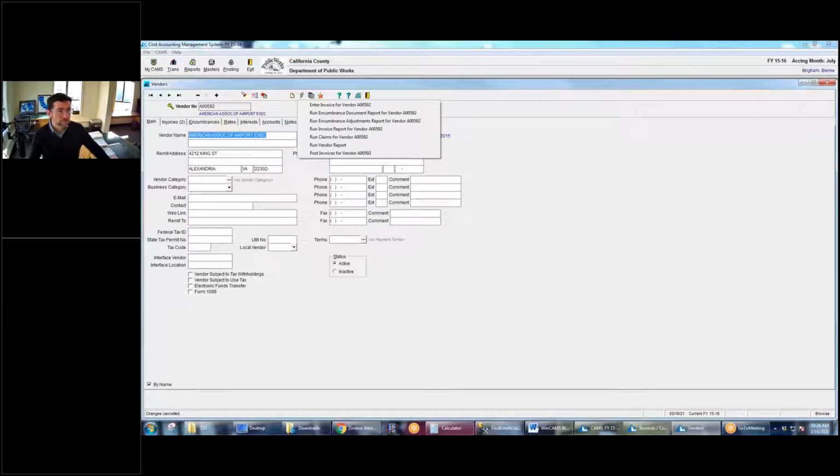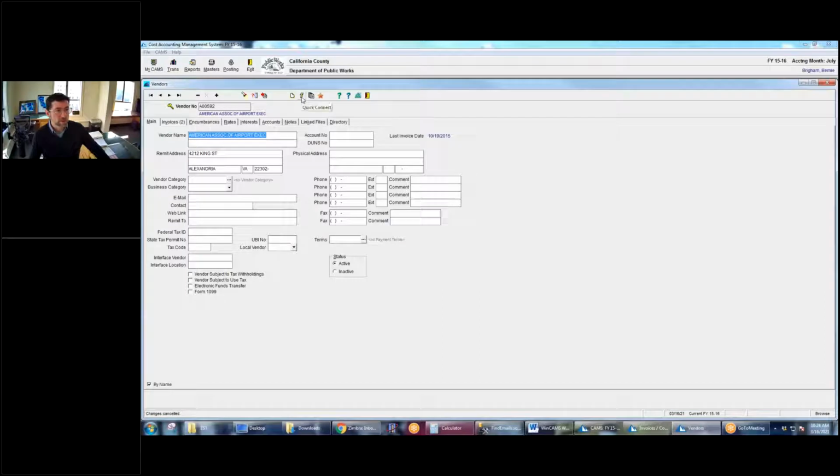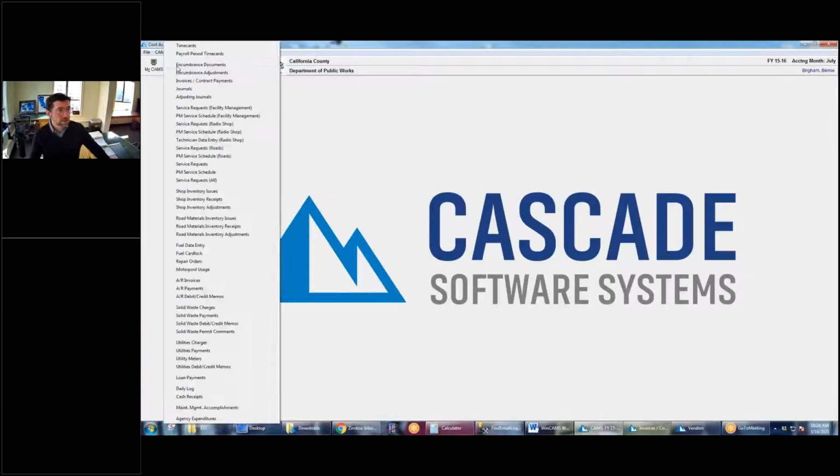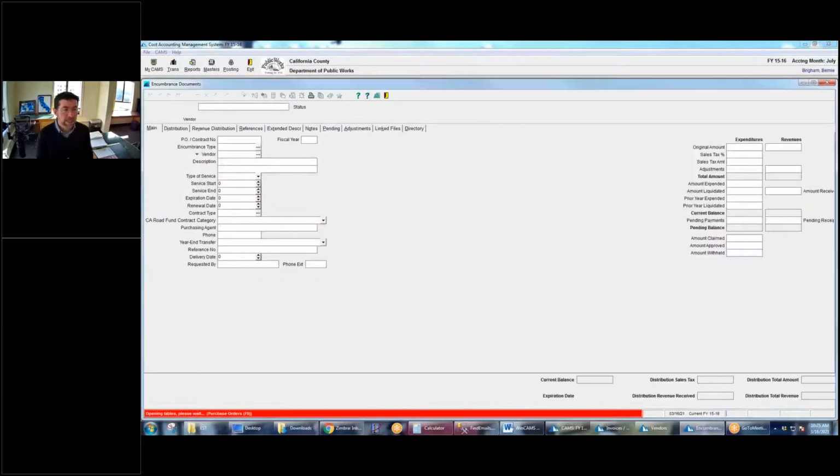That would be a good one to have in here: enter a PO or an encumbrance for this vendor. So there are two reasons to encumber in WinCAMS. The reason they're called encumbrance documents is because they might be any number of things: a PO, a blanket PO, a regular PO, a contract, whatever other types you may choose.